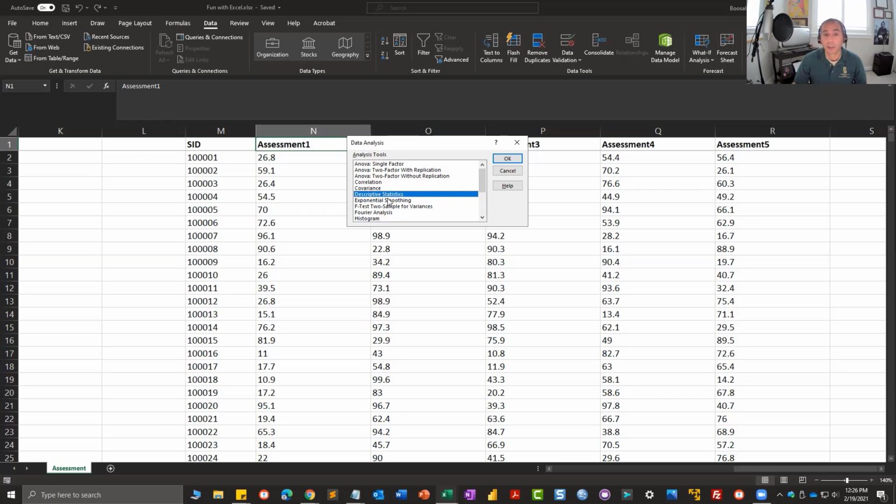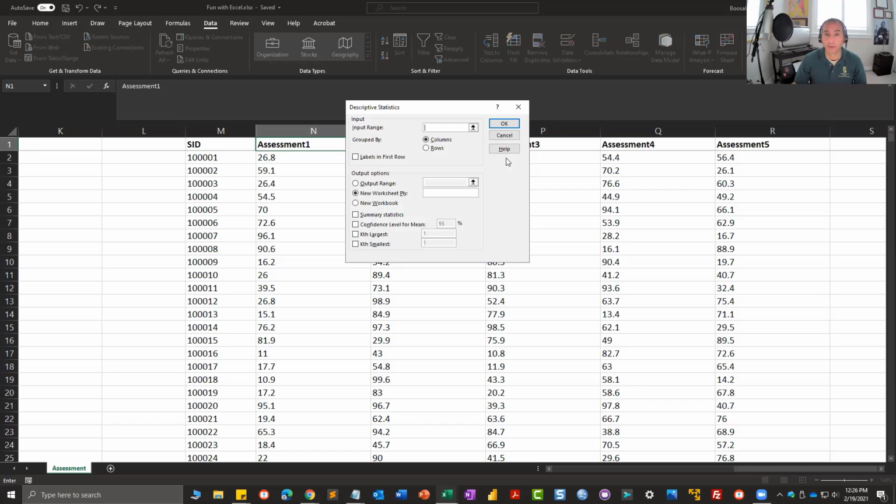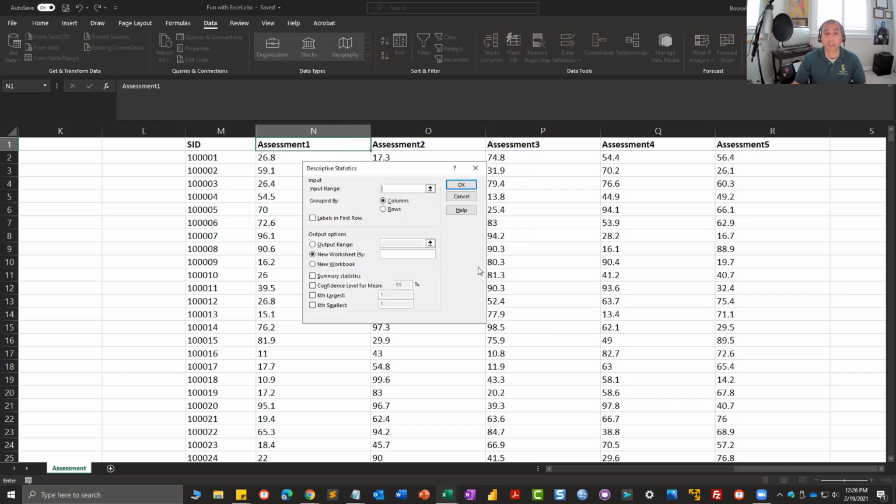But anyway, I select descriptive statistics. I'm going to go over here to OK. And now I get a dialog box and I'm looking at my dialog box. I have to put in an input range, meaning a range on this table for what I want to do. I always leave it grouped by columns because that's how my data are presented. If it were presented in rows, then you could select rows, but everything is grouped by column. I'm going to go to labels in first row because that is the case. And now the worksheet, I'm going to put in here assessment descriptives.